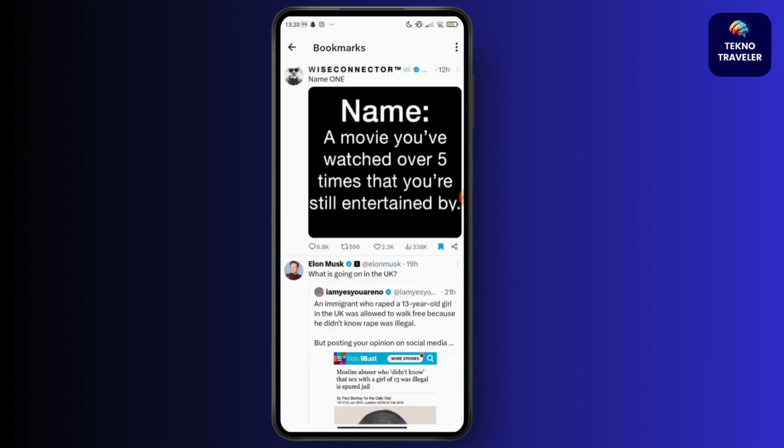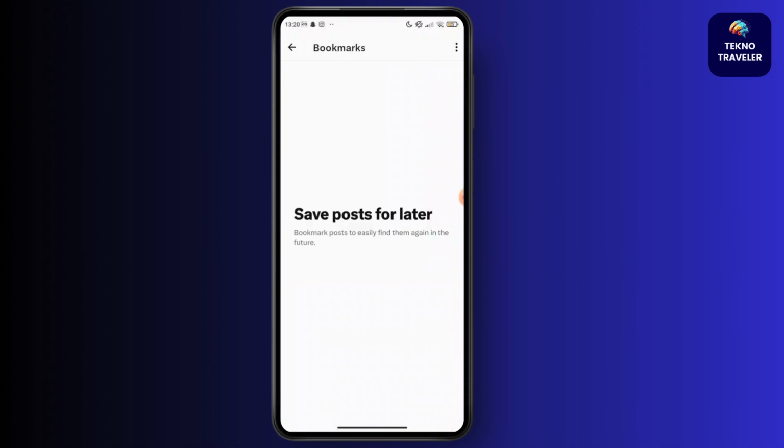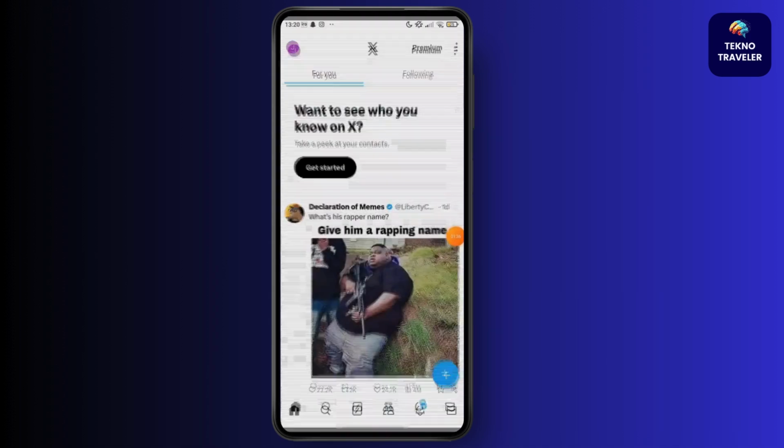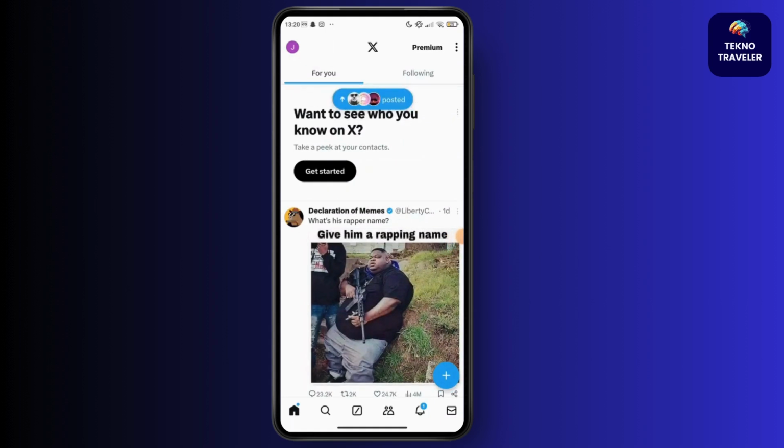Also, you can go to the top right, where there is a clear all bookmarks option. Go for that and clear. So here you can see that you have successfully cleared your bookmarks from your Twitter.